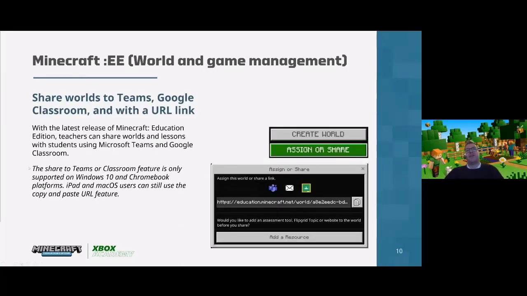And the other useful feature built into Minecraft is a series of lessons, subject kits. So there are subject kits for maths, for humanities, geography, history, science, computing. These lessons you can share with students through Teams, through Google Classroom, and also as an email. I'll show you these because they're really useful.